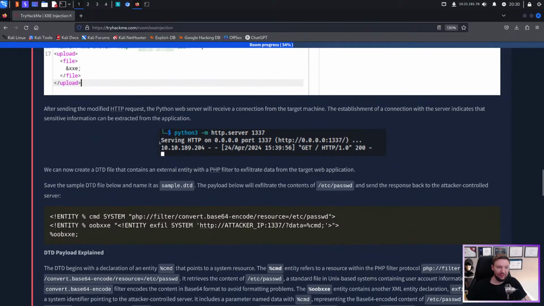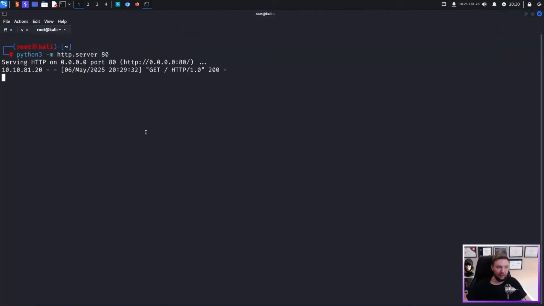Save the sample DTD file below and name it sample.dtd. The payload below will exfiltrate the contents of /etc/passwd and send the response back to the attacker-controlled server. Save the example DTD file and name it sample.dtd. So, copy. And what we're going to do is Control C, and change directory into TryHackMe. We're going to make a directory. What's this called? XXE injection.